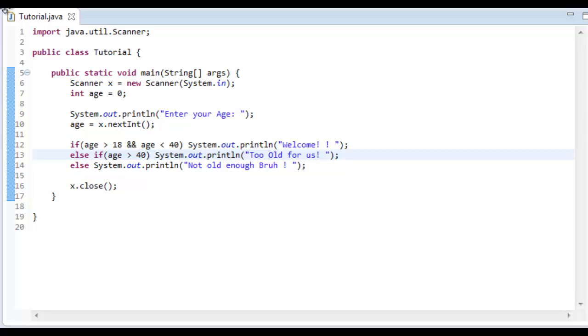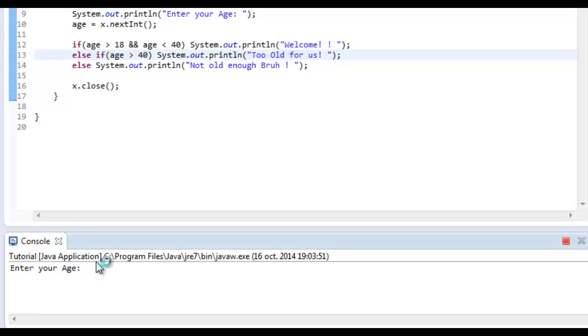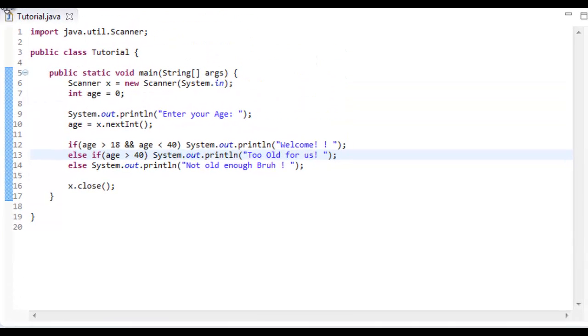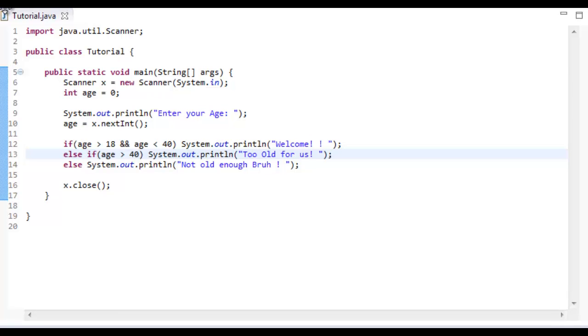And go ahead and run this. So enter your age. Let's go ahead and try 17. Not old enough. So our else is still working. Let's go ahead and try Juju's age. Nope, too old for them, even though I wrote it. So what about 23? Welcome. Okay, so now you've got yourself a perfectly fine dating console application.